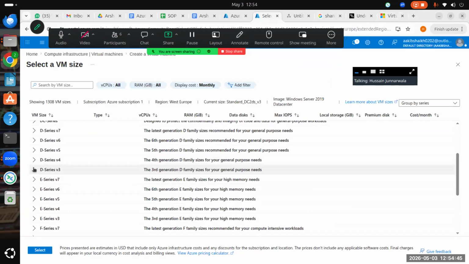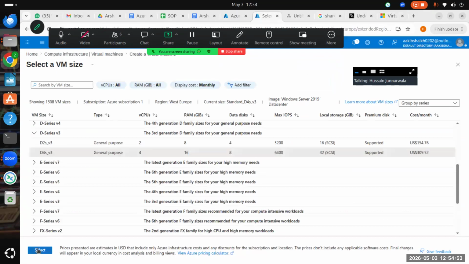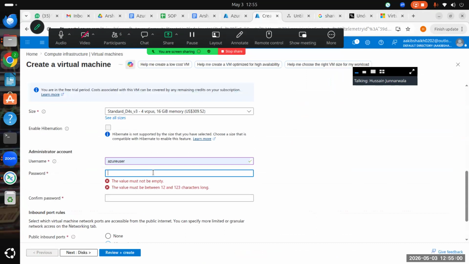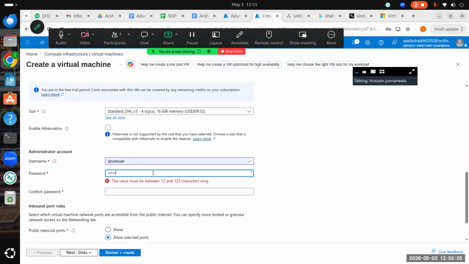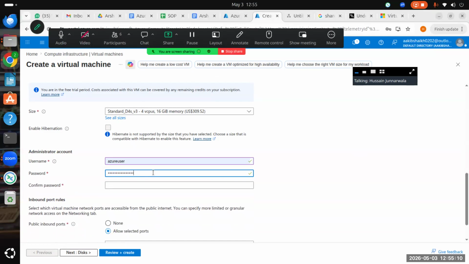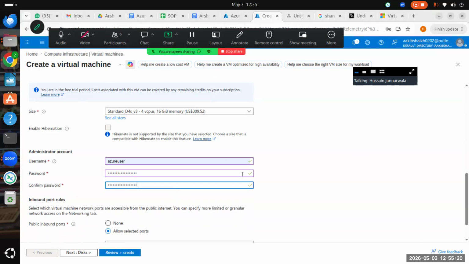So here what we will do is we will select this series, DS4V3. Let me select this. Now username. Username I'll keep it as your user. And password I will keep capital AZURE cloud @APR 2026. This is the username and password I have kept.